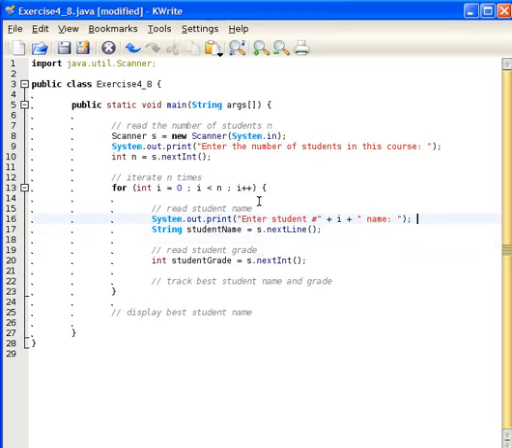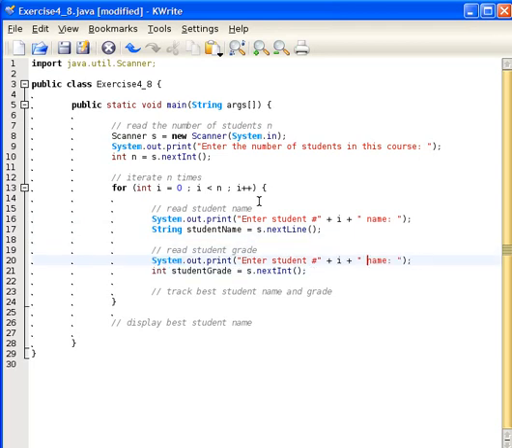And same thing here. I'm going to go back. I'm going to cut and paste this. Come here, paste, and this time I'm going to ask for the student number i grade.